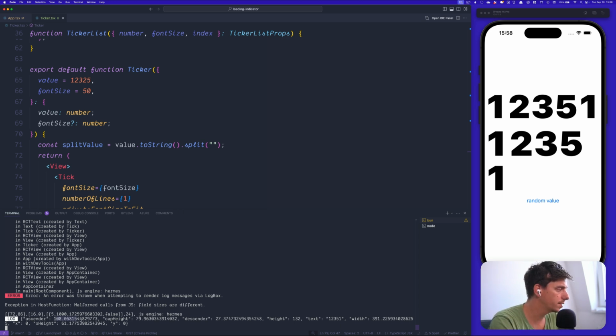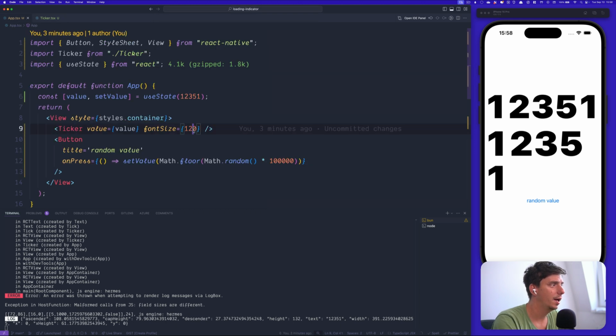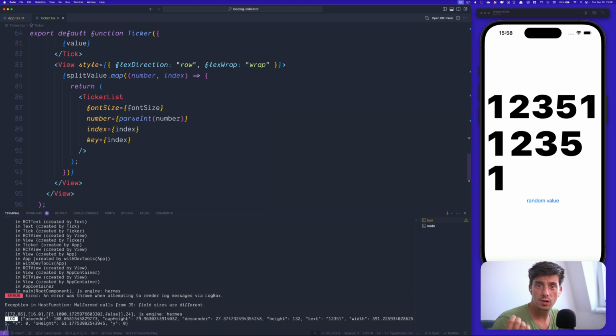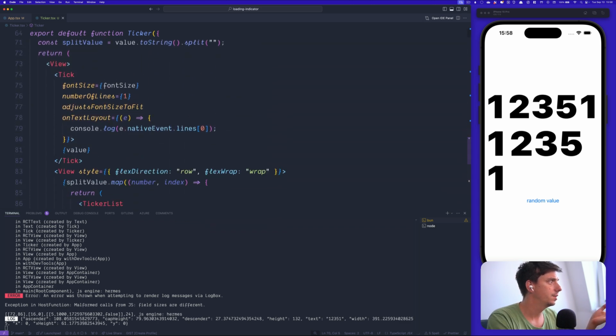So this is what we are interested in getting. Even though we have specified inside the application that the font size is going to be 120, because this 120 font size is not going to fit on a single line, this adjust font size to fit is going to recalculate the new font size that's going to make this entire value fit on a single line. So now we have this, instead of 120, it's 108.